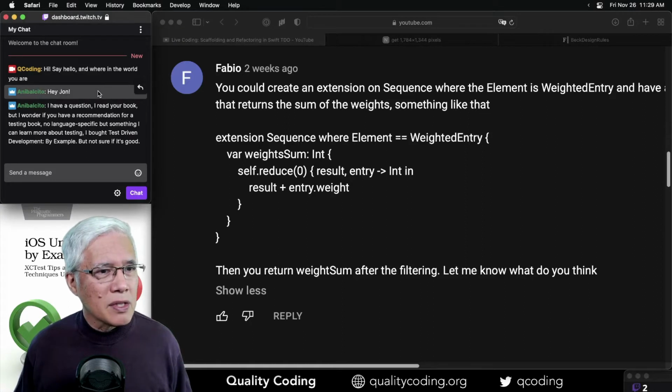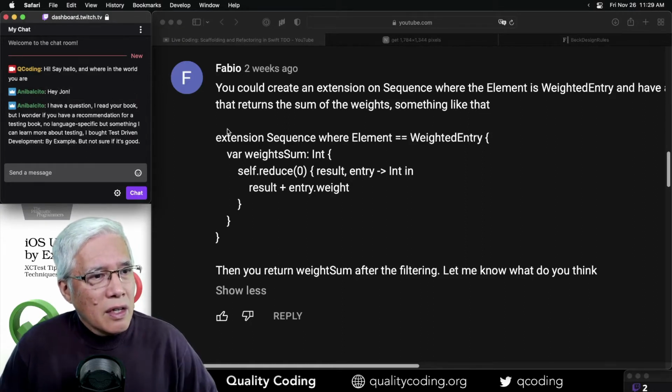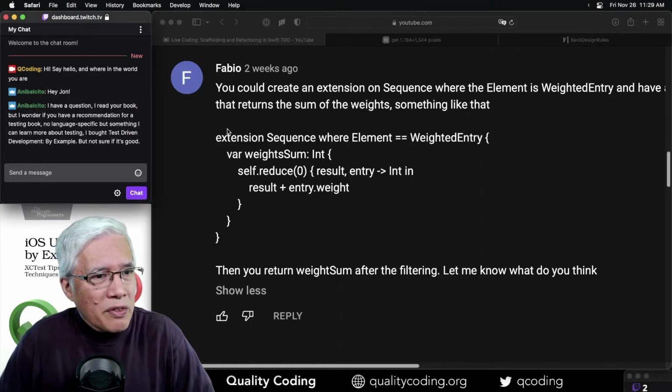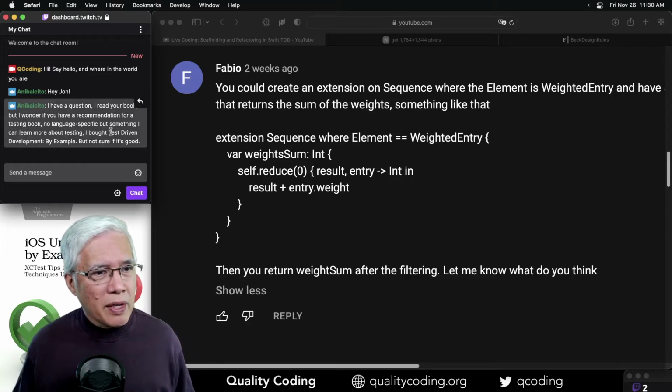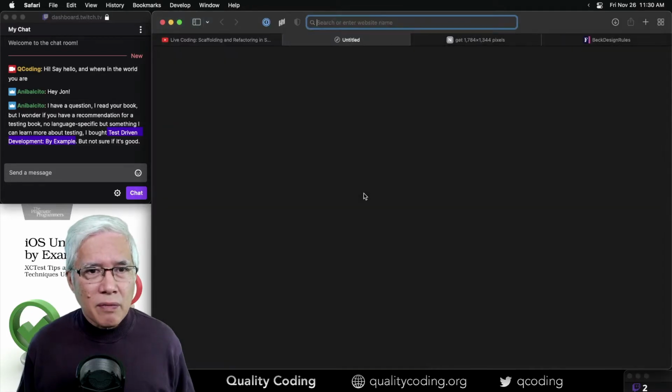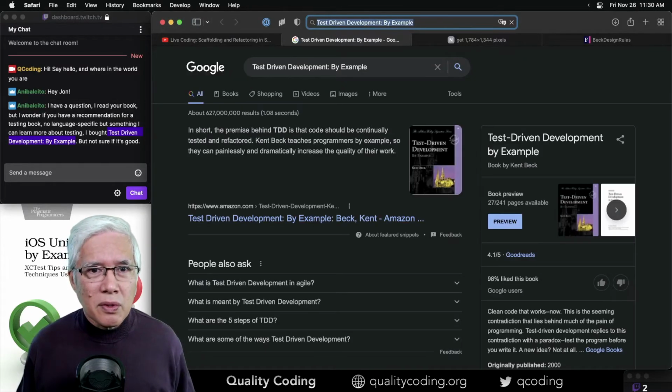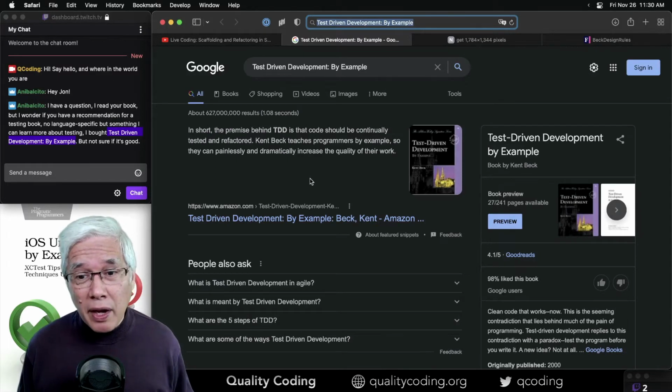Let me see. I have a question. I read your book, but I wonder if you have a recommendation for a testing book, not language specific, something I can learn about testing. I bought Test-Driven Development by Example, but not sure if it's good. Let's look that up. Make sure it's the one that I'm thinking of. That is the one by Kent Beck.